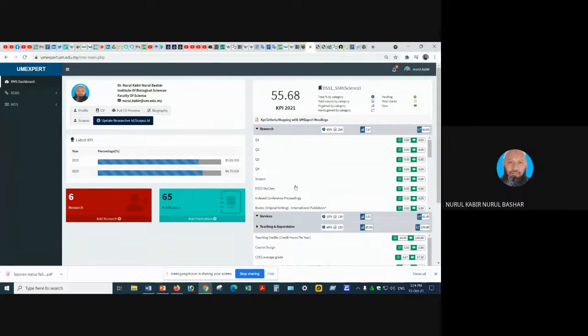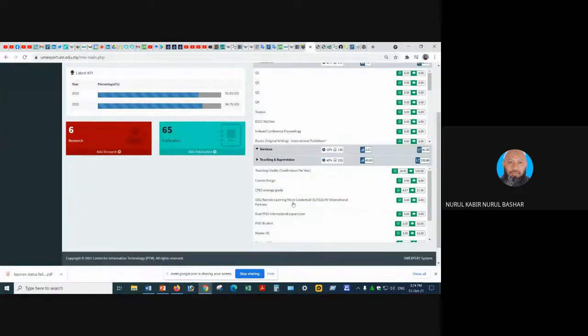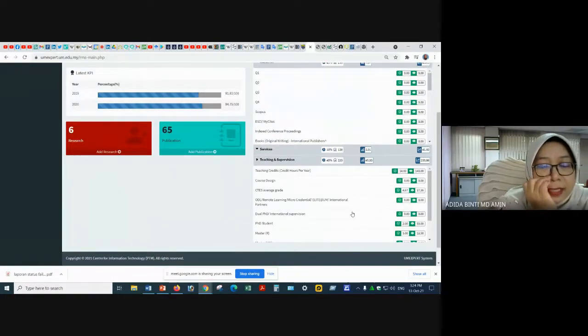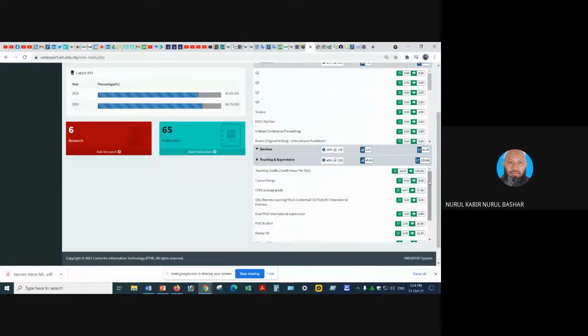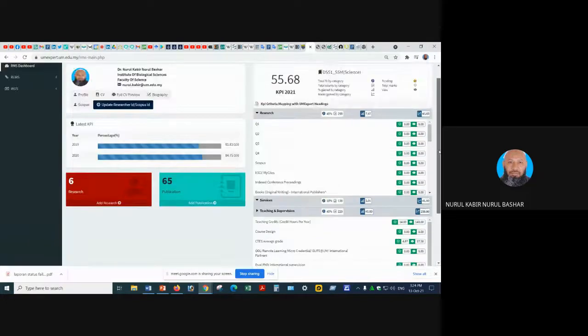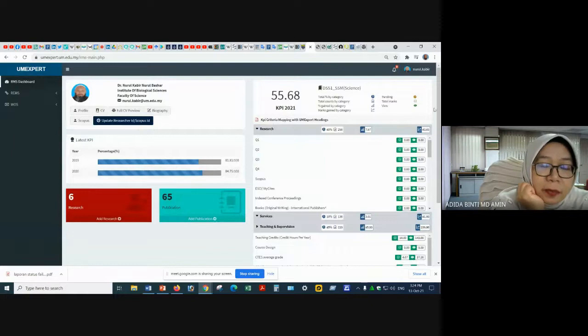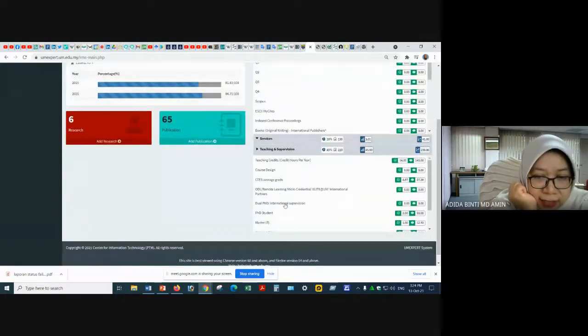Okay, so see here, this is my KPI, I mean the UM Expert. If I go here you can see dual PhD international supervision, and it's coming 0, but I already put it inside UM Expert before. One doctor, like student, but it doesn't show up. So this is in general a problem, because something we put in there doesn't show up here. Suppose it updates automatically.